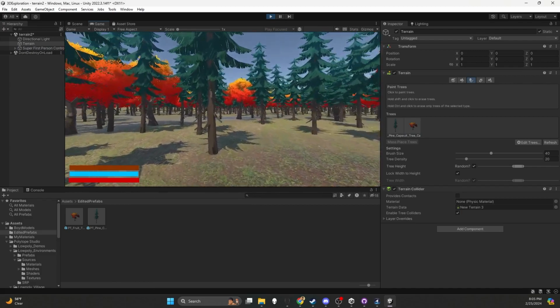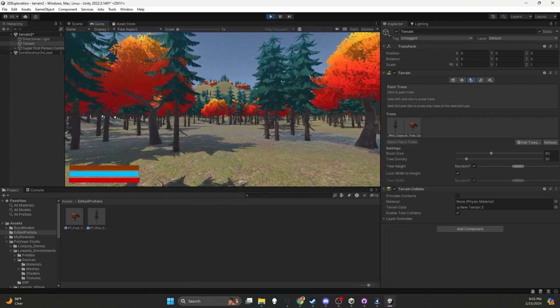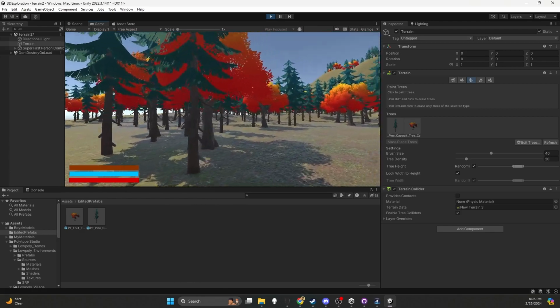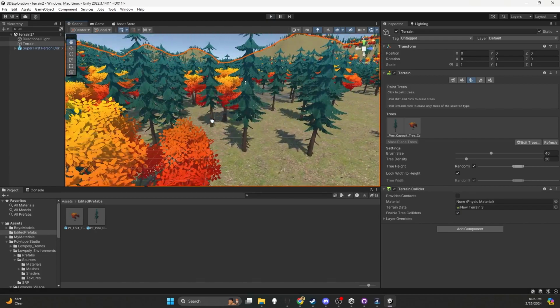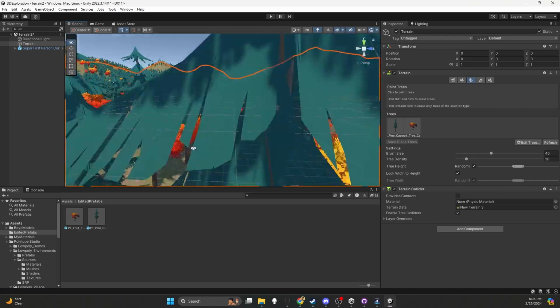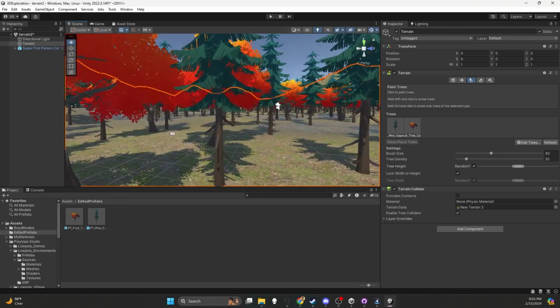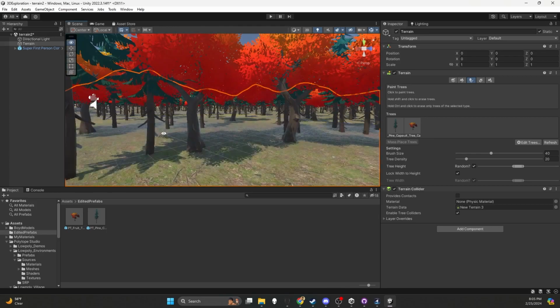And you can see that we have overlapping on some of these trees, which is totally fine because we can go in and make individual changes to that wherever we see a problem. So let's find one of those problems. Here we go. This one has too much overlay.